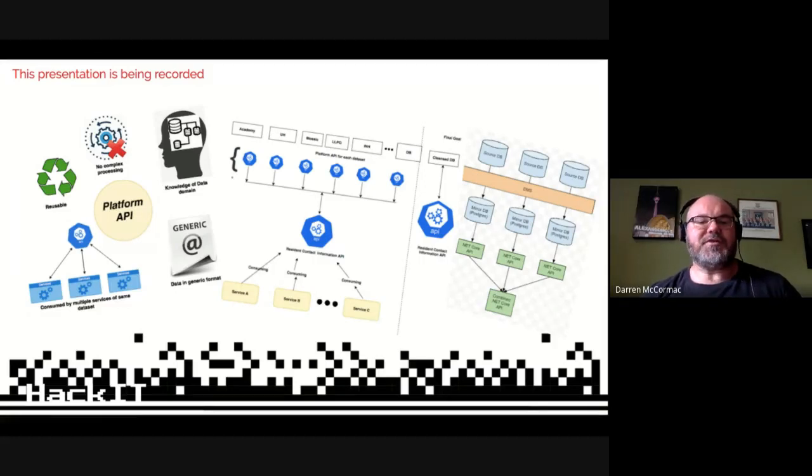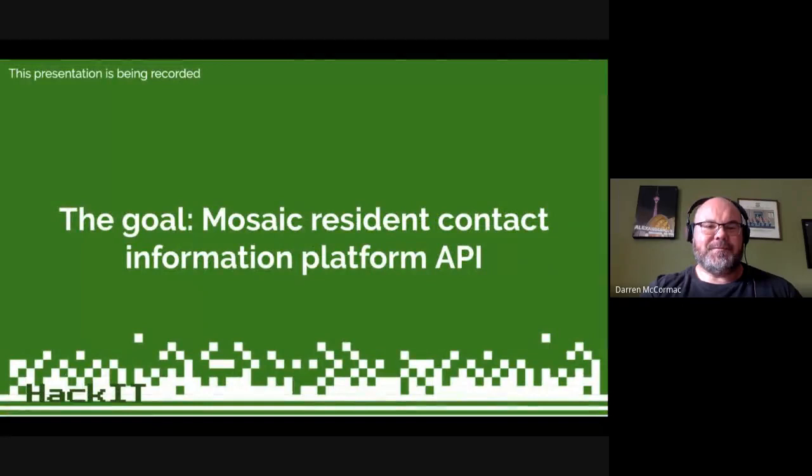We talked about the work that we were doing for the resident contact information API and our chosen architecture. But that's really just the foundations of what will be a huge project. So I will hand over to Rashmi to talk about what we've been doing over the last couple of weeks.